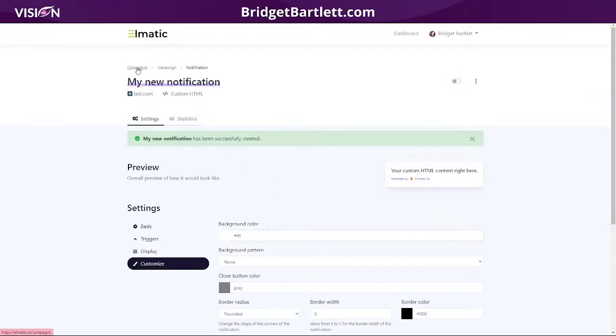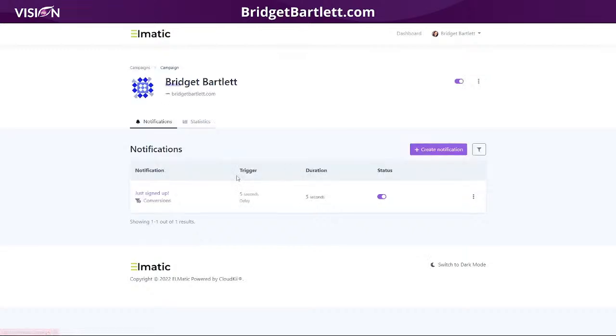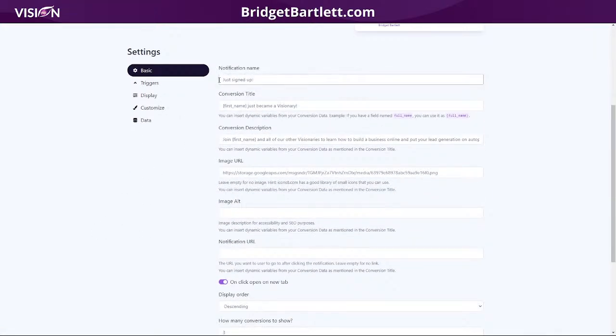Now, I've already created a sample campaign here. So if we go to bridgetbartlett.com, you'll see my notification is set here. So I'll just show you what this looks like here. We just gave our notification a name, and you'll see here that I actually used a tag to pre-fill in the first name of my sign up.